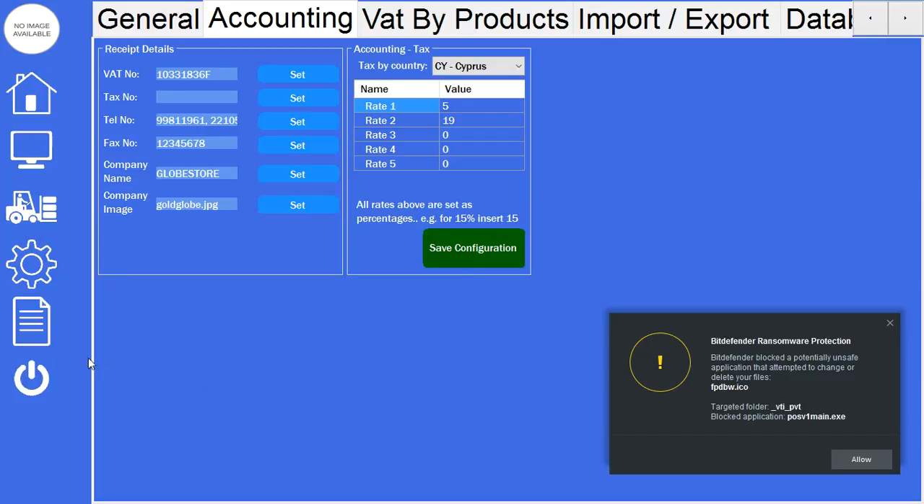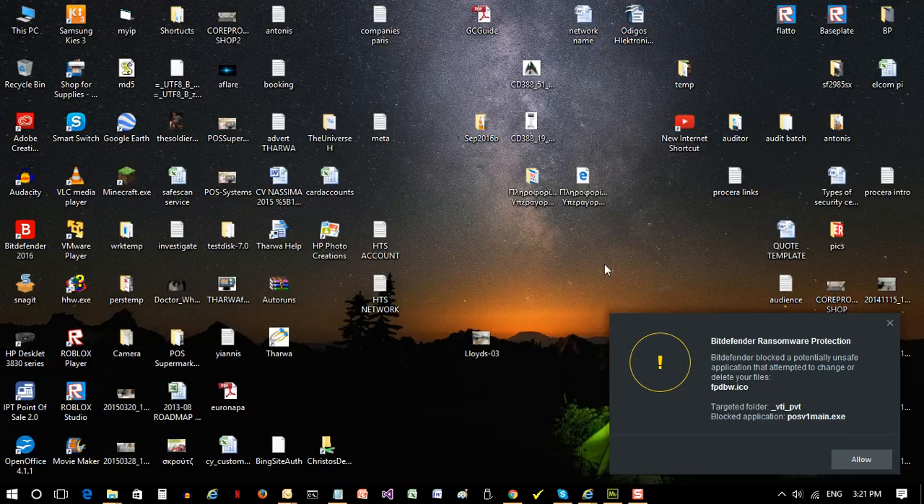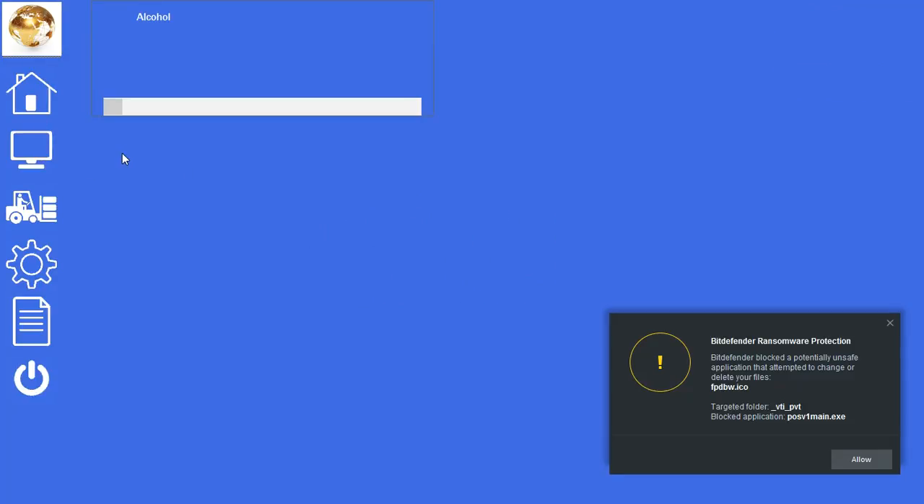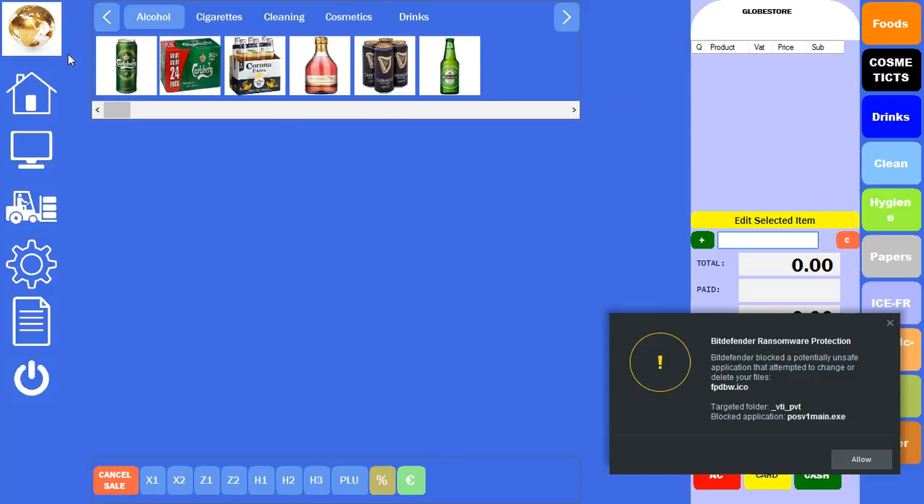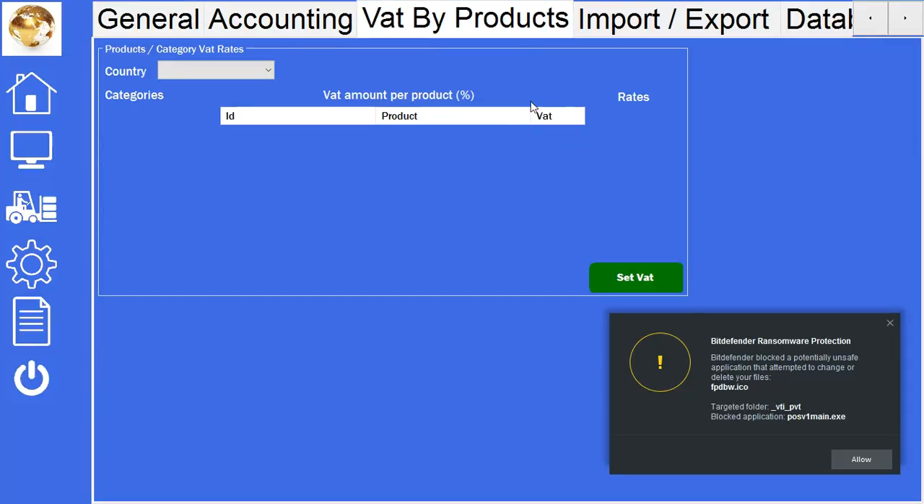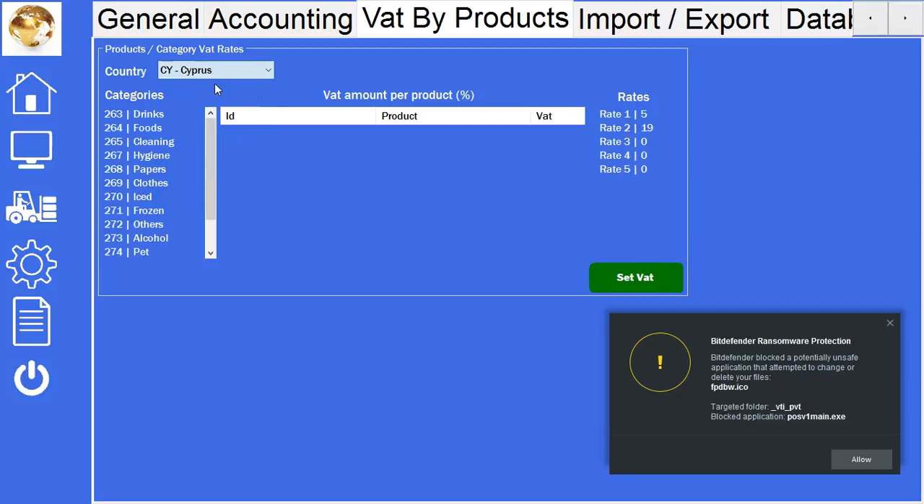save configuration. So now if I go back and I start this again, I will have again my globe here, and here I have my details again. Back onto the configuration, accounting, and then we can see the VAT by products, where I can select which country VAT I can have. So I can say I want Cyprus again, or I want United Kingdom. So I can select my own VATs.